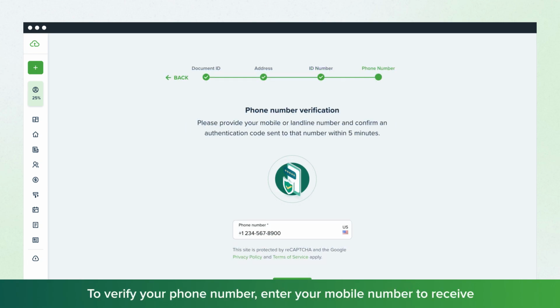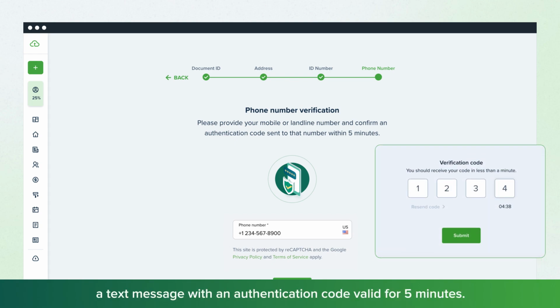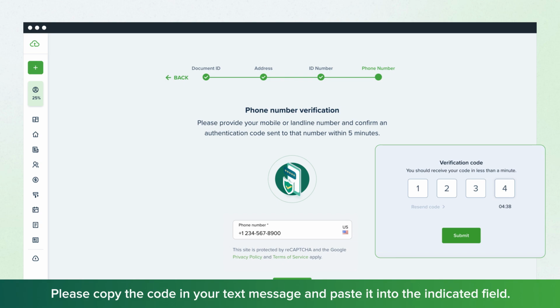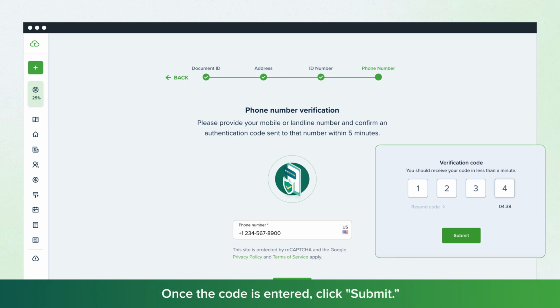Phone verification. To verify your phone number, enter your mobile number to receive a text message with an authentication code valid for 5 minutes. Please copy the code in your text message and paste it into the indicated field. Once the code is entered, click Submit.